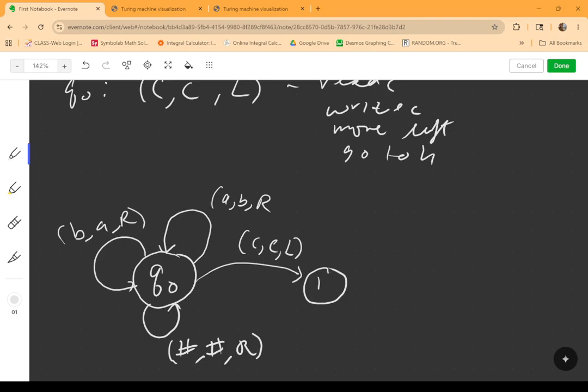And this is H, the halting state. So notice that once it's there, it halts. There are no outgoing edges. There's nothing else to do here. So that is what our transition diagram does.